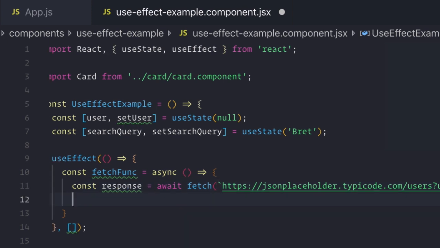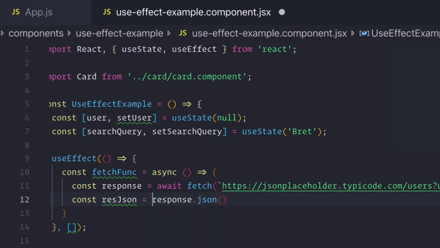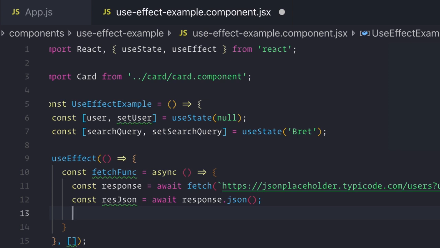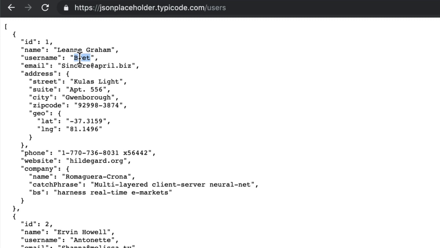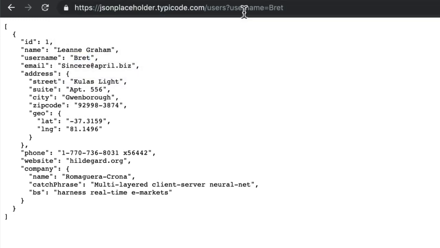Next, what we want to do is convert this to JSON. Whereas json equals response.json, and we want to await this as well. Now, the thing to remember here is what we get back from this URL will be an array. So even if we do, let's say we want Brett, if we do users, comma, username equals Brett, we see that this is still an array. So we always want the first object.